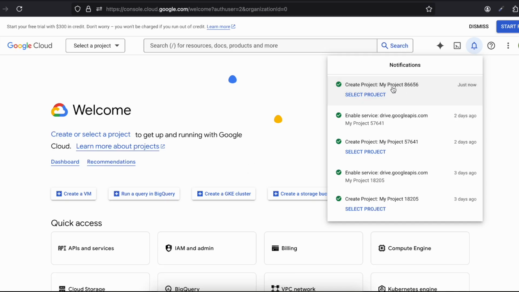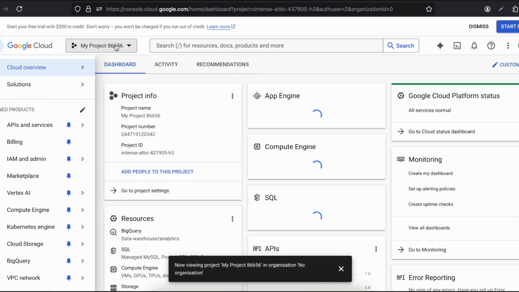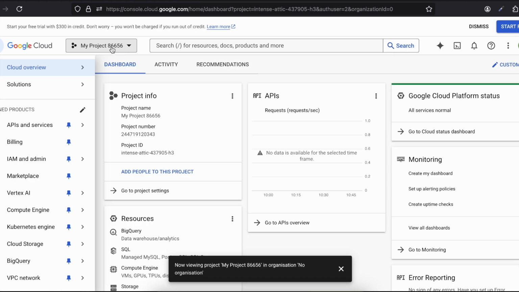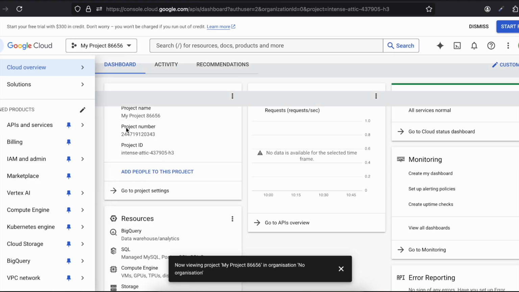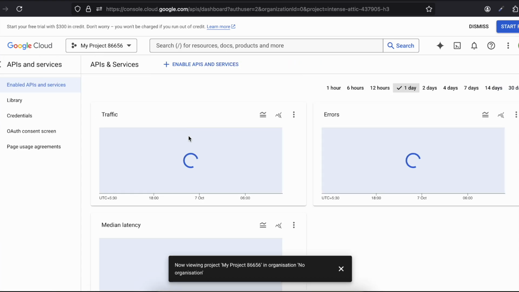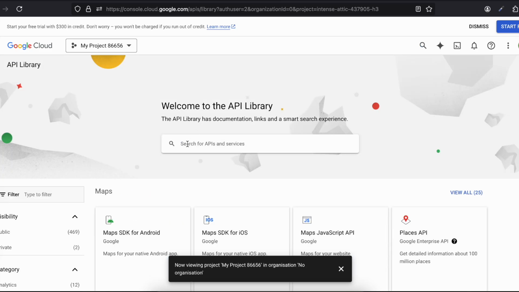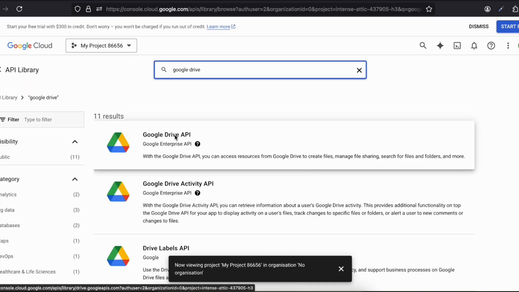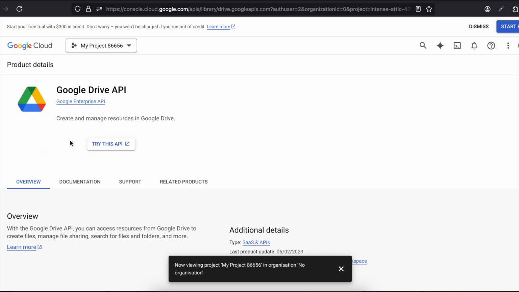And here you can see our project was created. Just click on select project, and here inside the drop down you should be able to see your project. Then click on APIs and services and click on enable APIs and services, and here you should see something like this. Click on enable APIs and services, and here firstly we will have to search for Google Drive. Okay, I'll just press enter. This is the first API which we need to enable. Just click on it, and here just click on enable.